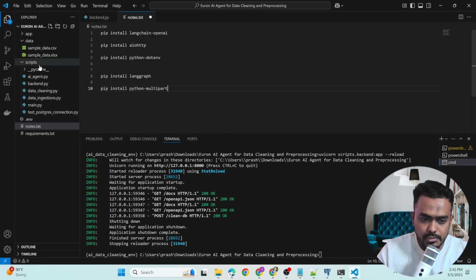Now once you are done with everything, make sure you have all the sample data. First let's test our project with respect to the FastAPI, that is the backend. Then we're going to run Streamlit. To execute the FastAPI, you need to run this command: uvicorn scripts.backend.